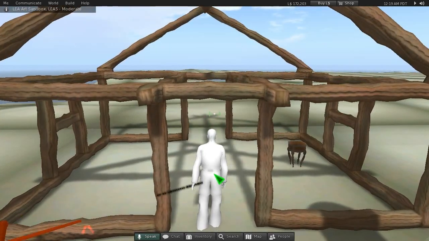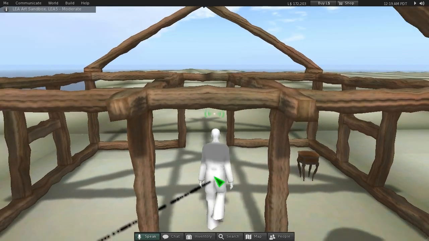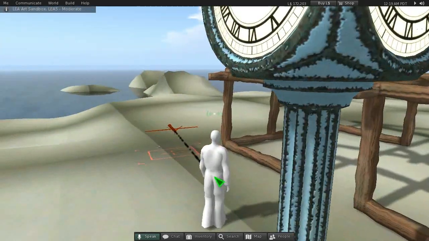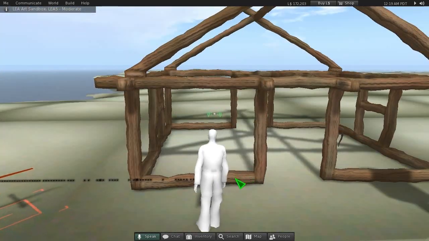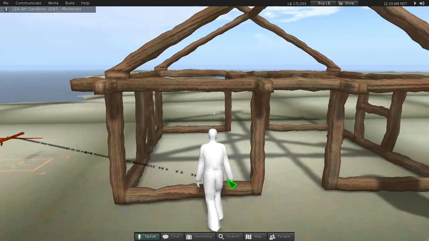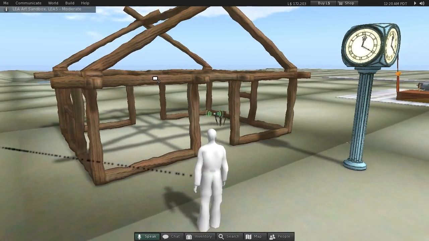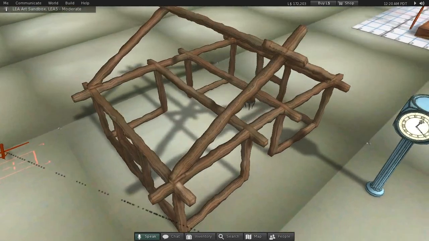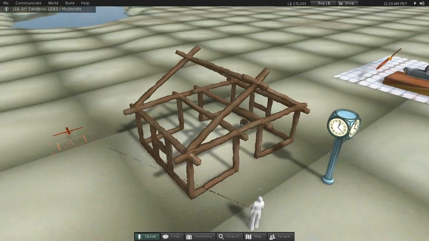In other words, without that physics shape I wouldn't be able to enter the structure, and also because of that physics shape I can't walk through this hole in the wall because it's actually not there, even though it looks like there's a hole there. It's actually a solid wall.